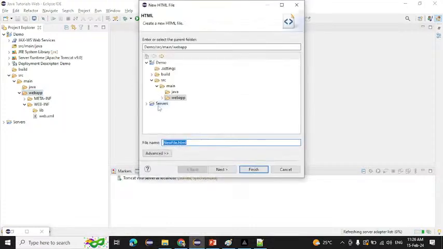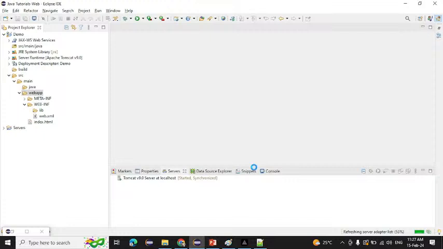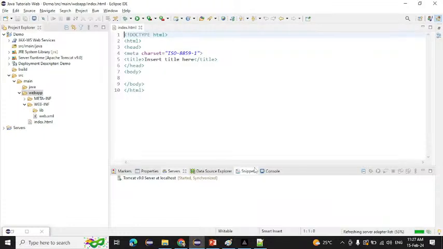Any file you can create. I am creating an HTML file, so index.html. If you do not write the extension, it will be added automatically. Next, you can choose which HTML version you want to use here. Click on finish. Okay, so this HTML file is created here.